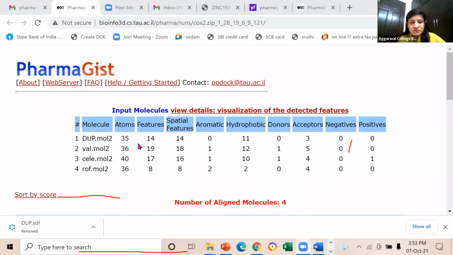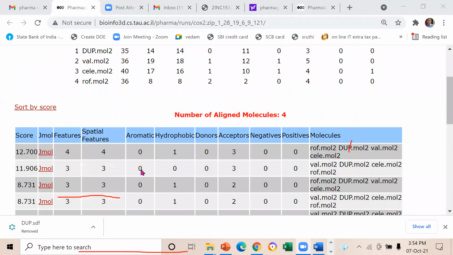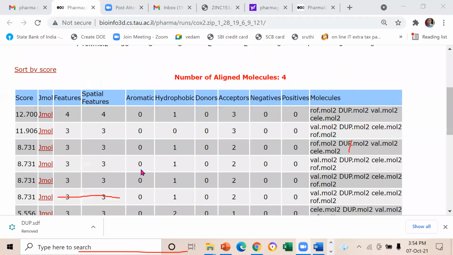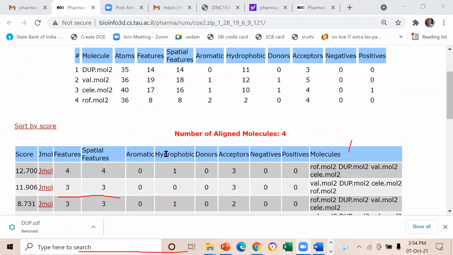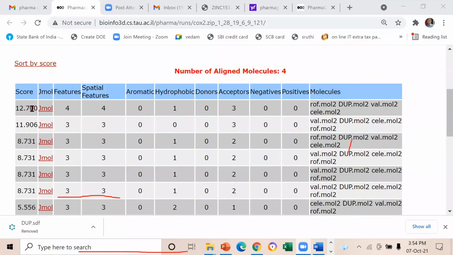Normally it takes 3-4 hours, because I ran it this morning. Okay, now look at this. It has aligned all the 4 molecules. It found 4 common features: 1 hydrophobic group and 3 acceptors. Acceptor means oxygen or nitrogen. These 4 features are common to all these 4 molecules, and the score is 12.7.